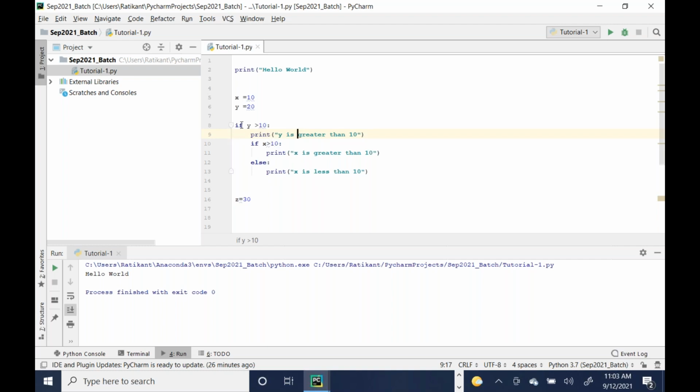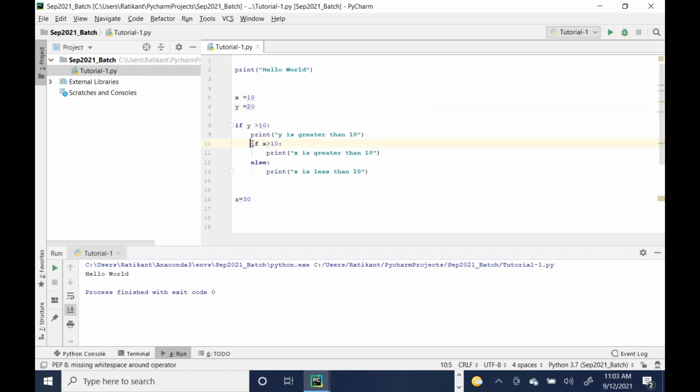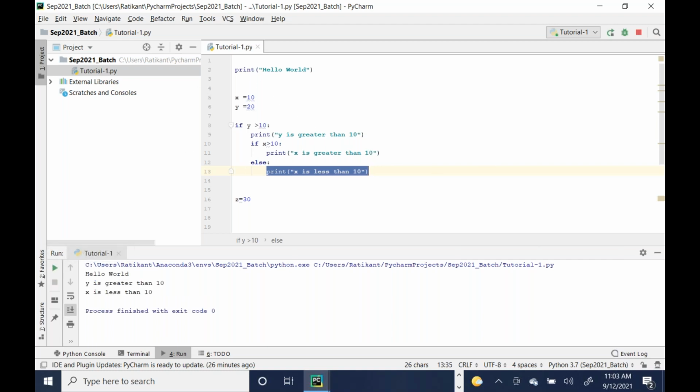Here the scope is the whole thing. The scope of the second if else is this part only. The scope of this if is only this one. The scope of the else is only this part. So this is how it will execute. If I run this code, it says y is greater than 10, because y is 20. It printed that one.